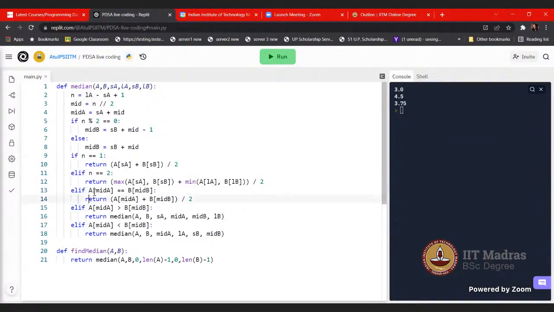And this is the third condition. So mid A. After that, if these two conditions are not satisfied, then we will calculate the middle. We will check the middle element of both lists. So what is the middle element of A and what is the middle element of B? If both are the same, then we will directly return the average of both middle elements, or we can directly return the middle element as a single value. Because both are the same, we can directly return either A mid A or B mid B.